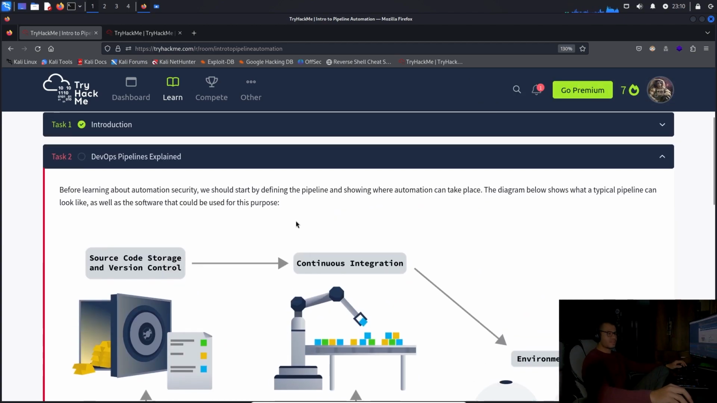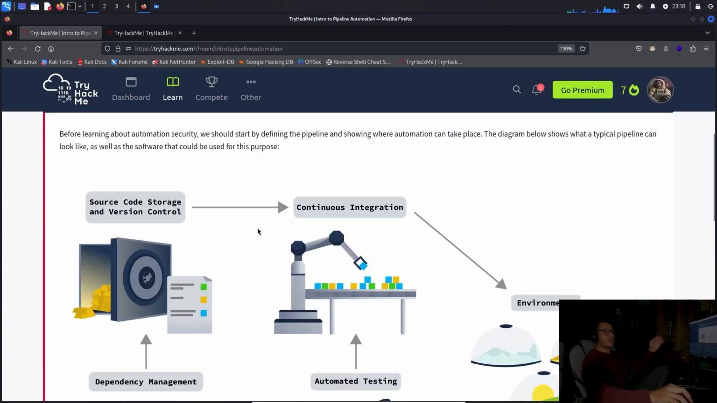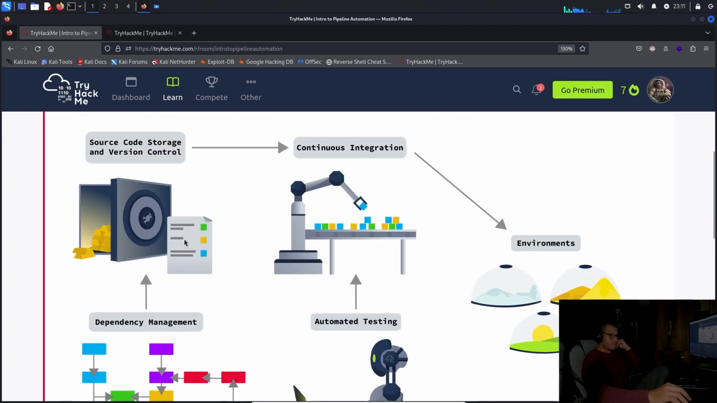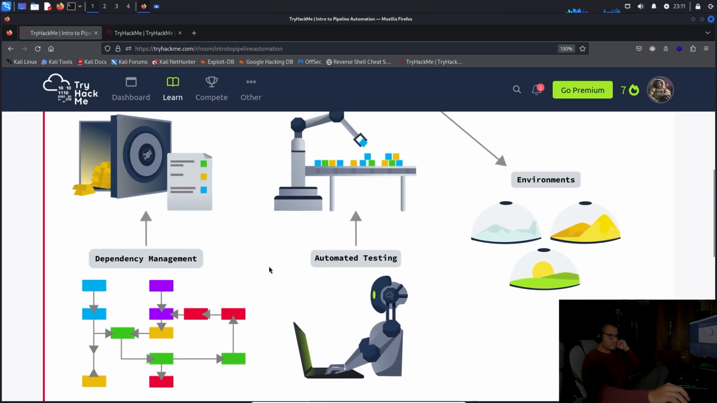DevOps pipelines explained. Before learning about automation security, we should start by defining the pipeline and showing where automation can take place. The diagram below shows what a typical pipeline can look like, as well as the software that could be used for this purpose. Source code, storage, and version control, continuous integration, environments, automated testing, dependency management. Okay.